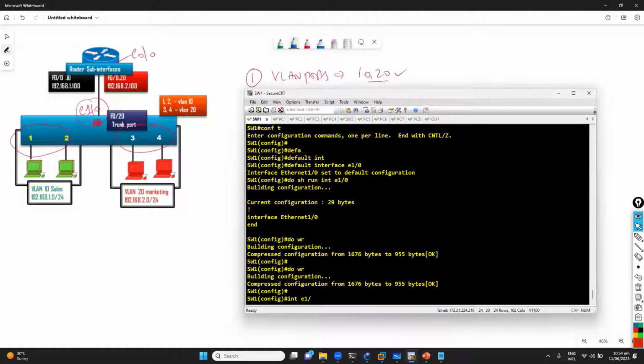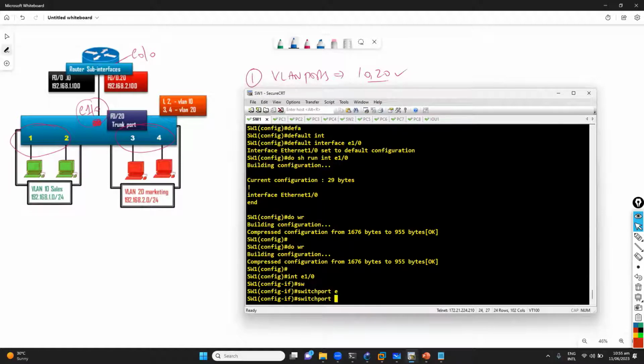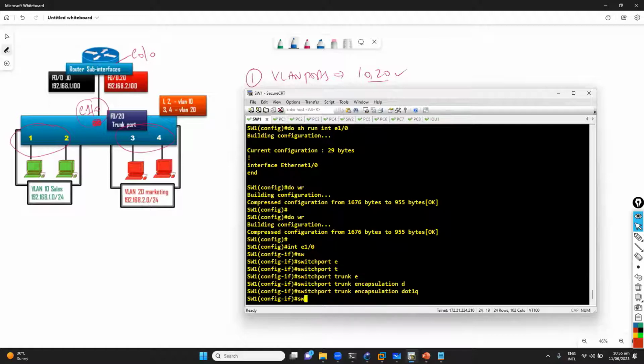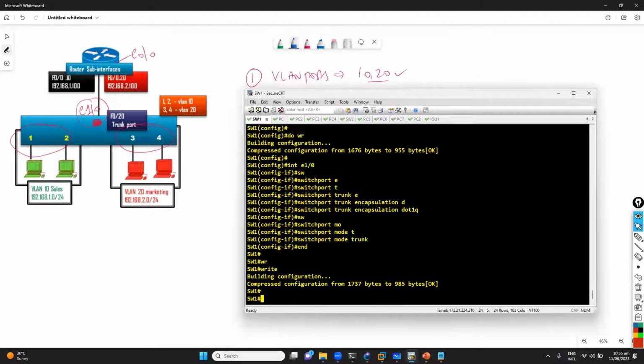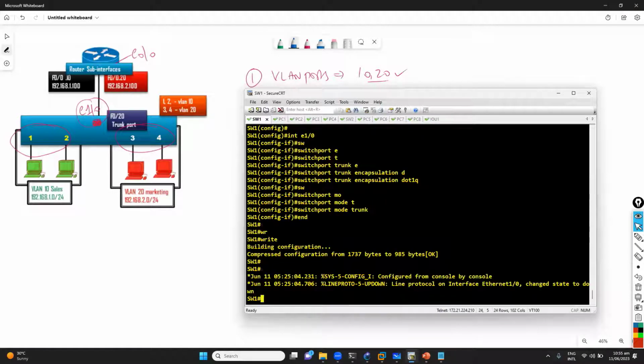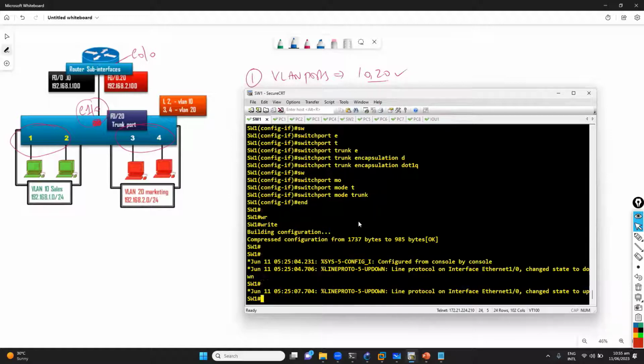Now let's go to the interface E1/0, and then we say switchport trunk encapsulation dot1q, and then switchport mode trunk. We know these commands already. The trunk port we have to configure, and that's it. The second part is done. We'll move to the third part.